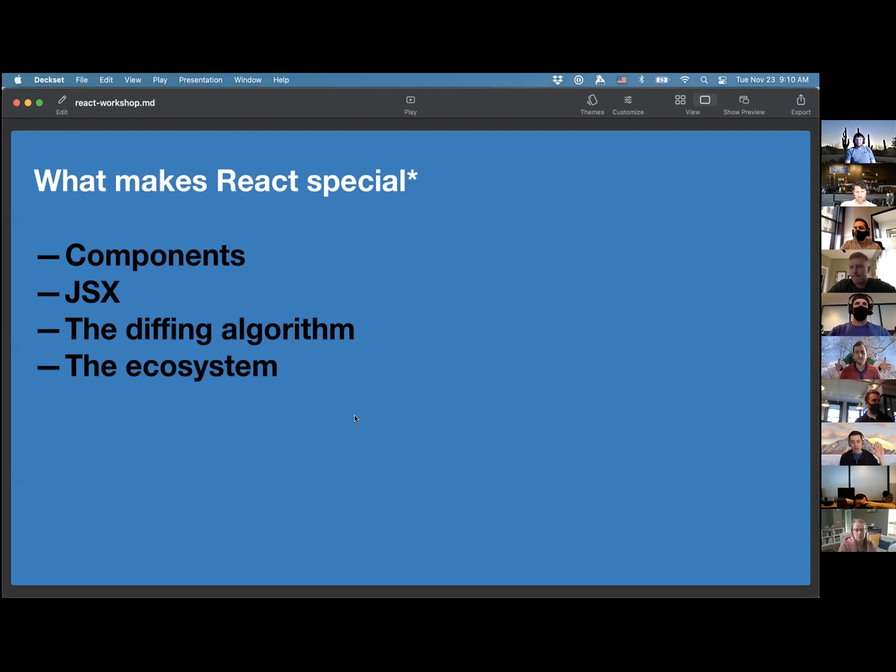But the four things that I have identified that I think make React what it is, and this is me subjectively outlining these, other people may disagree, are components, JSX, the diffing algorithm, and the ecosystem, the general React ecosystem, the community of developers.